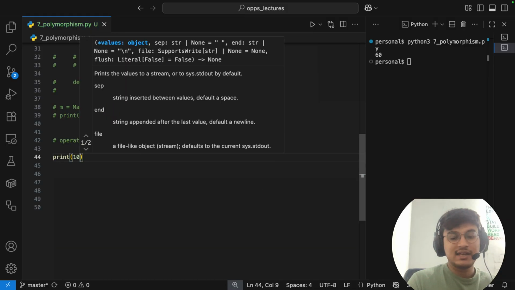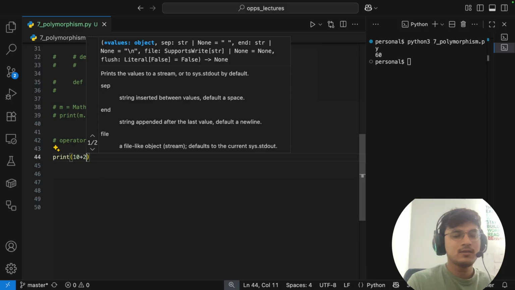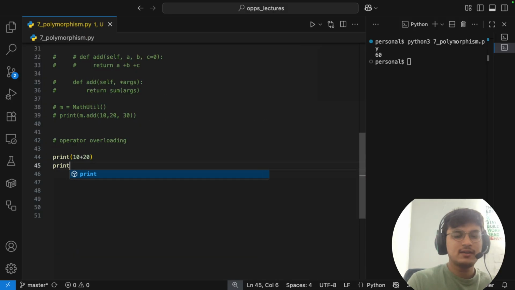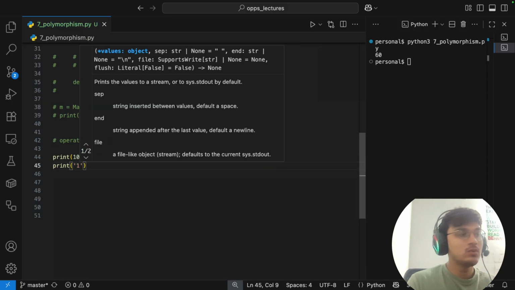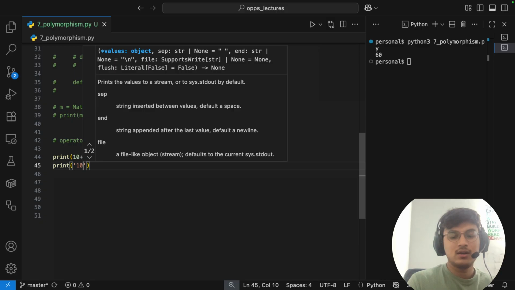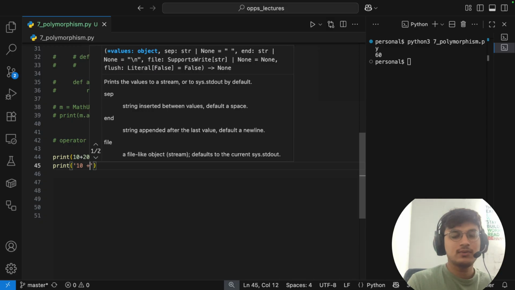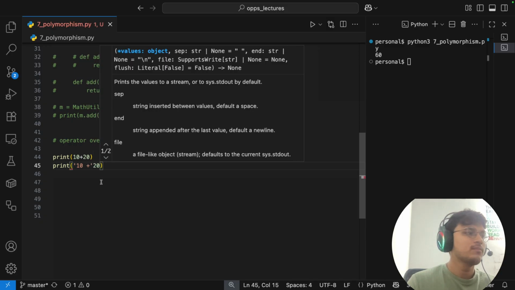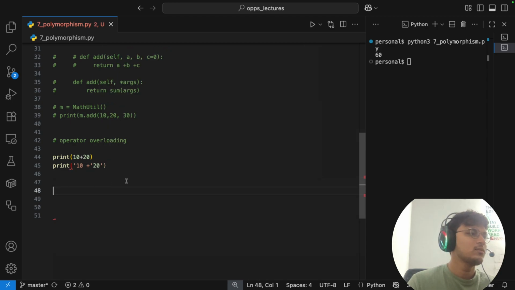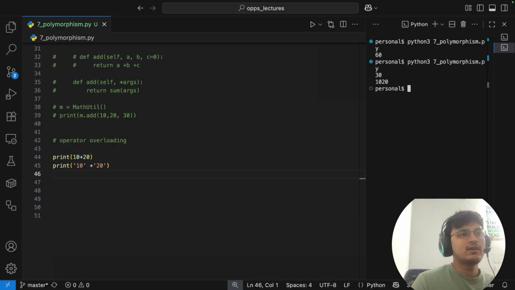Print 10 plus 20. Then print the two strings, 10 plus 20. Now if I run it, what will I get? 30 and 1020, because the first one is integer addition and the second one is string concatenation. But let's suppose I have a complex number.